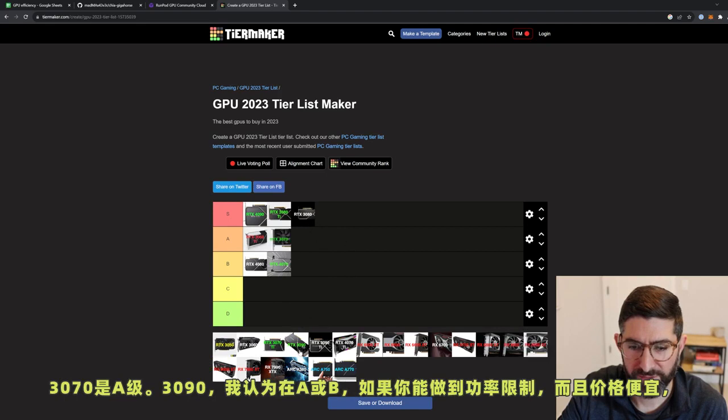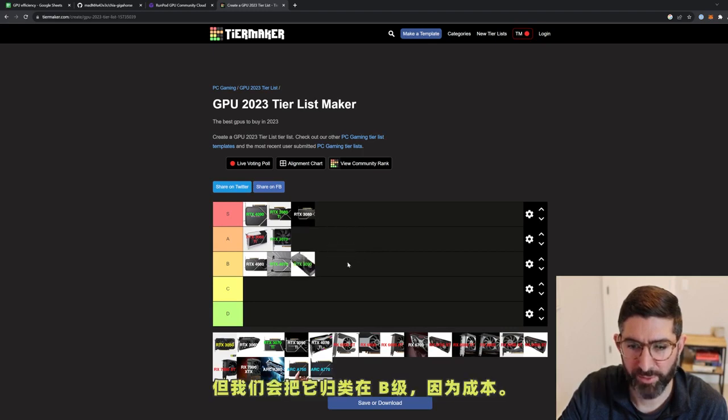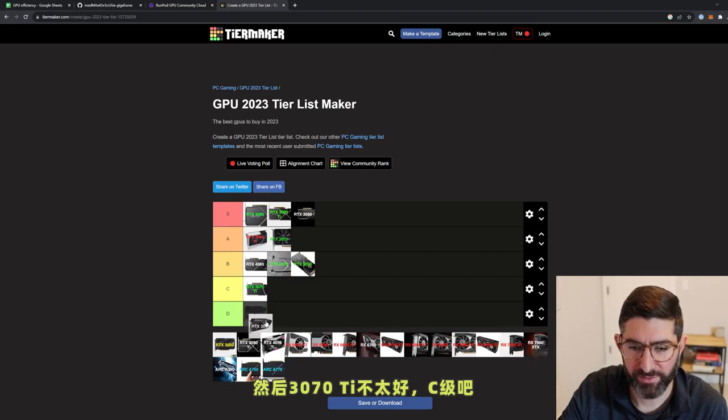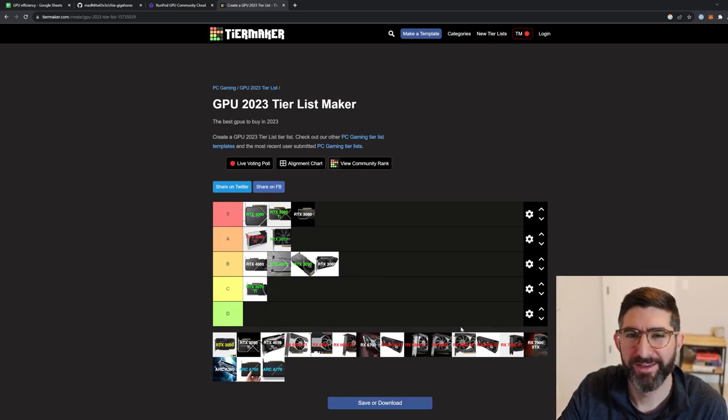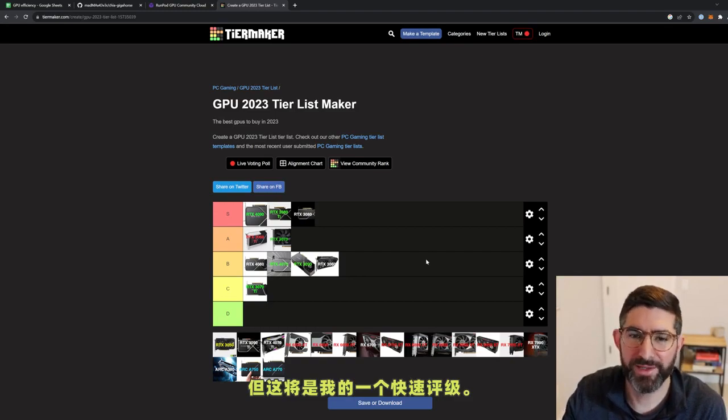3070, A tier. 3090, I would say A or B if you can do the power limits and get it for cheap, but we'll put it in the B tier just because of cost. And then 3070 Ti, not great. 3060 is okay, B. Yeah, I'm not going to rate the other ones because I don't have a bunch of experience with AMD cards yet. But this would be my quick rating.